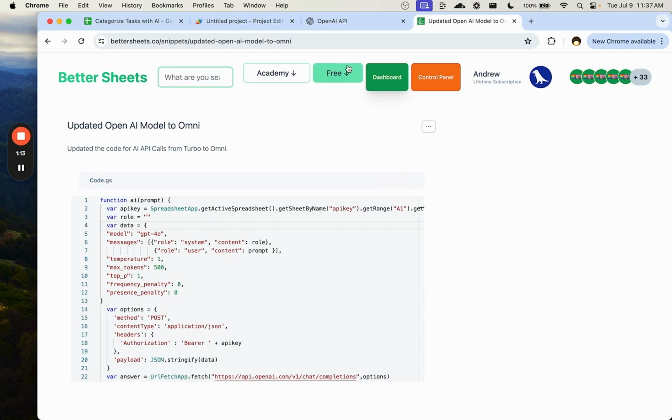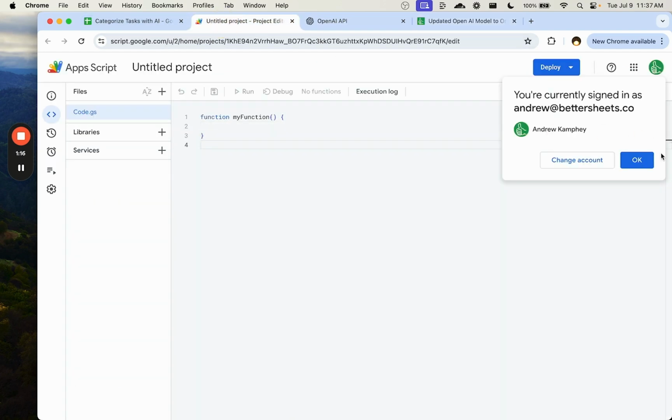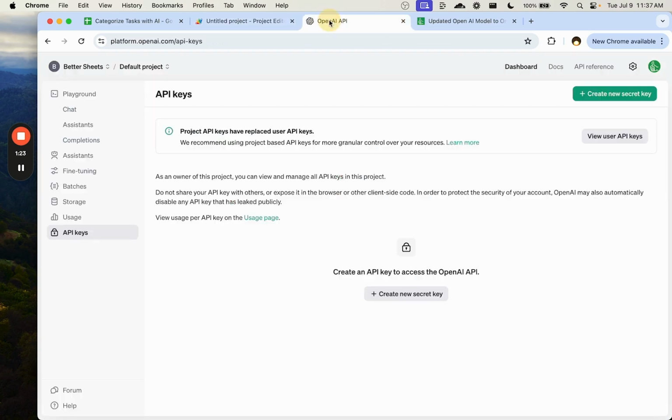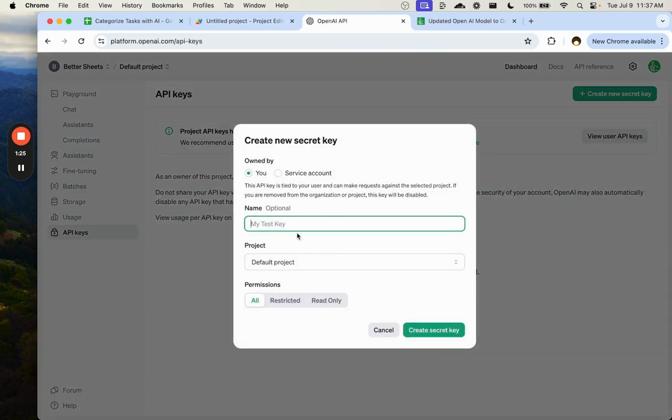So I'm going to copy this to the clipboard, and we're going to use this. We're going to go to extensions, app script, paste this in. What we need is an API key. So I'm going to go grab an API key, or actually create a new one. By the time you watch this video, it's already deleted, but we're going to do tasks. We're going to create our secret key. This might take a moment.